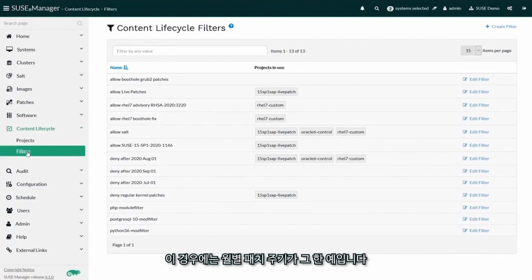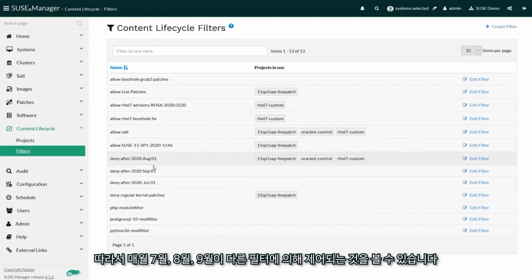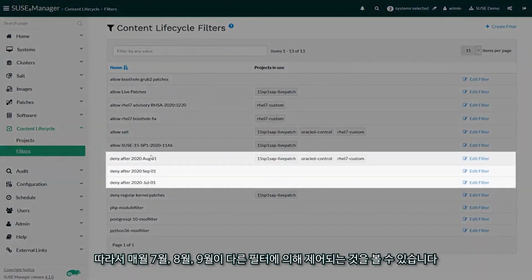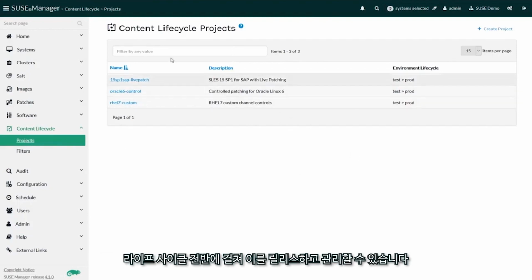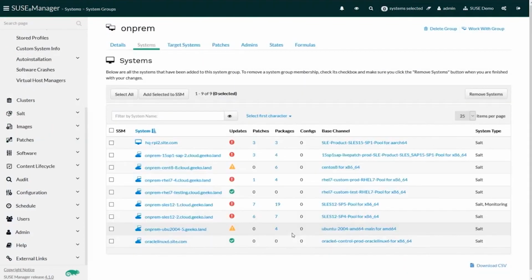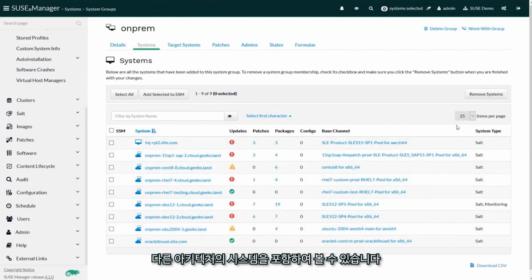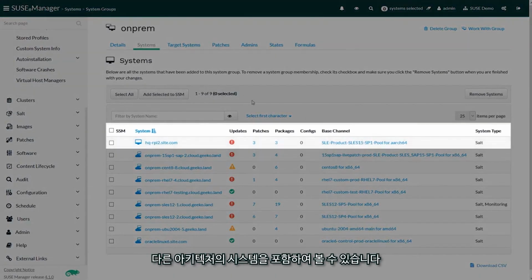In this case, I have a monthly patch cycle, so you can see each month, July, August, September, is controlled by a different filter that allows me to release that and manage it throughout the life cycle, regardless of whether I'm running RHEL or Oracle or SLES for SAP. All of my on-premise systems can be seen together or separately, including ones of different architecture, like the Raspberry Pi system that you see on the top here.